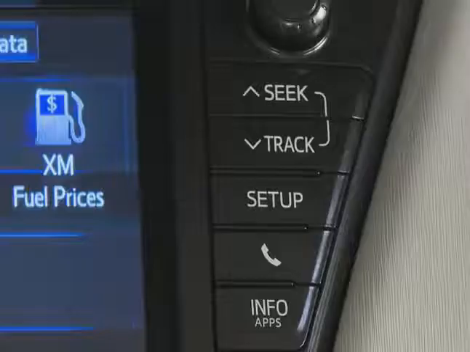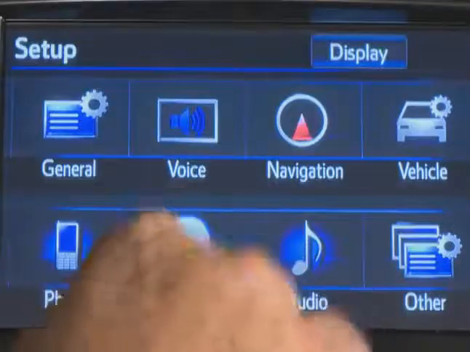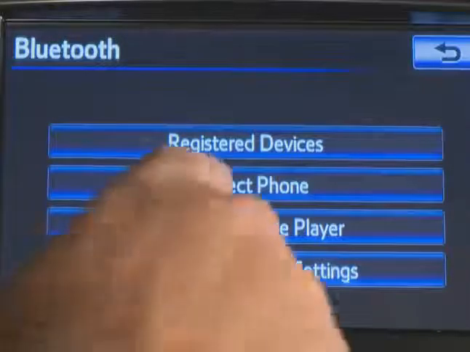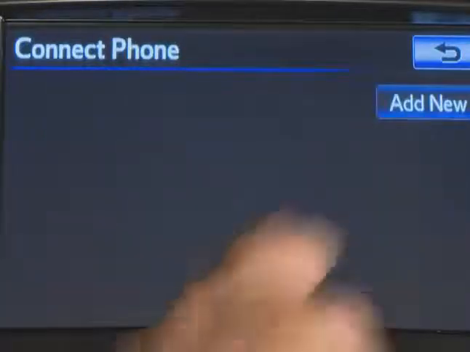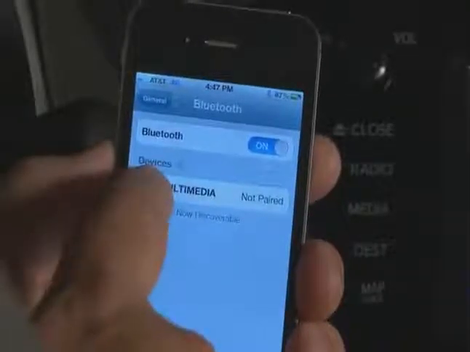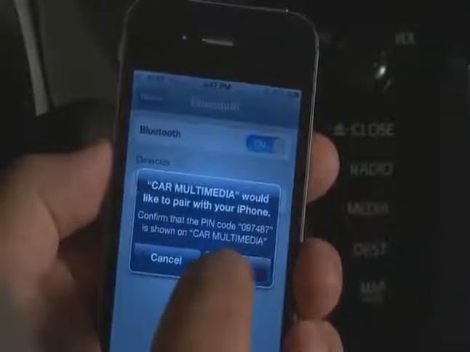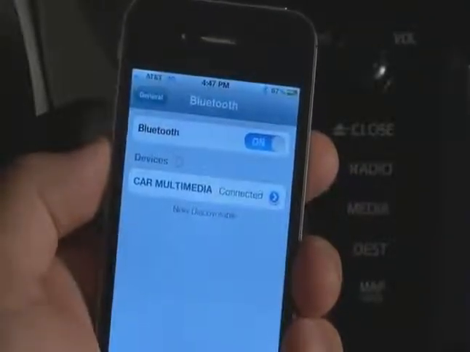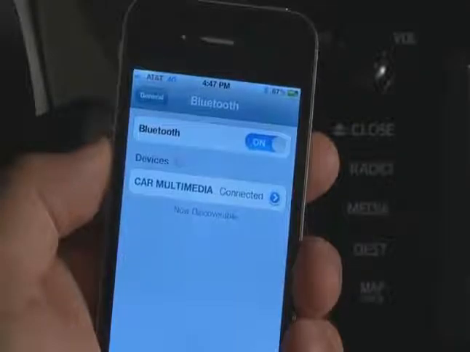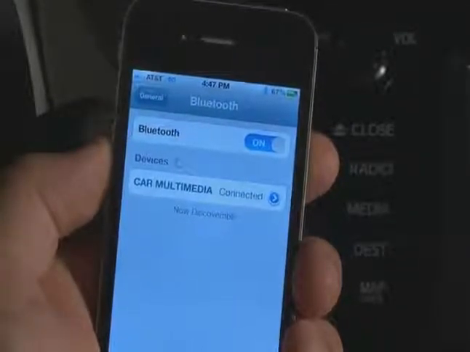Once that's turned on, you'll go back to the car setup button again, find Bluetooth on a screen, connect phone, add new, and allow the vehicle to find your phone, which it did, car multimedia, push that. It'll ask if you want to pair, hit pair. All your connections are complete, and your phone book will automatically transfer with the iPhone.